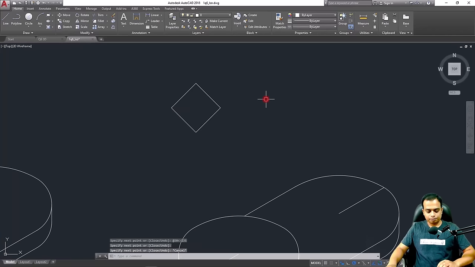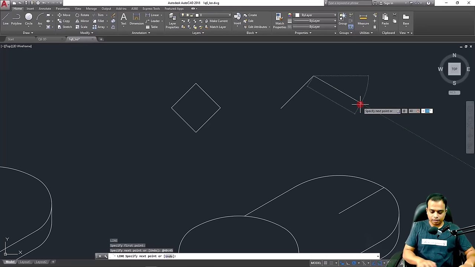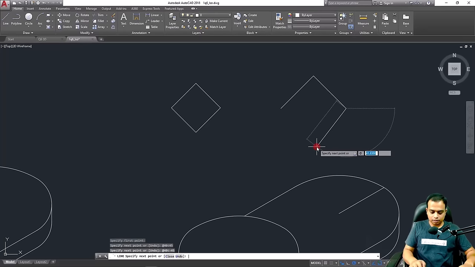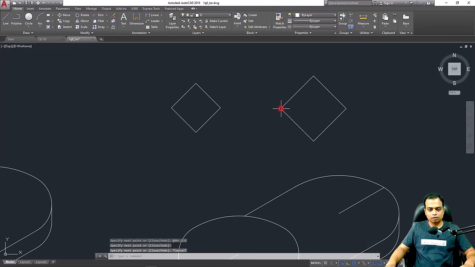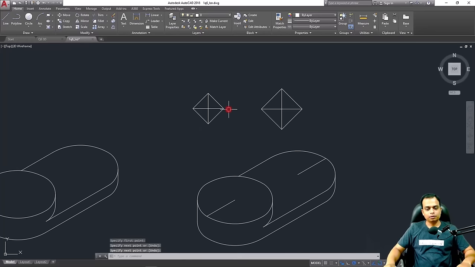Now you need to make another square here. At the rate 40 angle 45, at the rate 40 angle minus 45, at the rate 40 angle minus 135. Done. All right, please do the construction in this fashion. Okay, good to go. Now what's up?